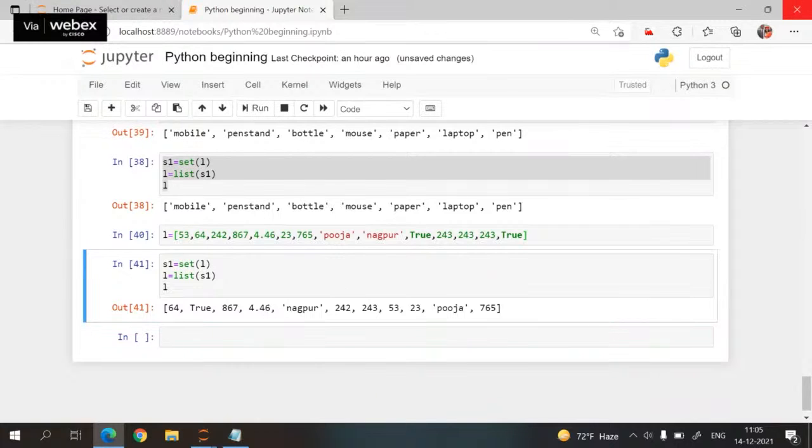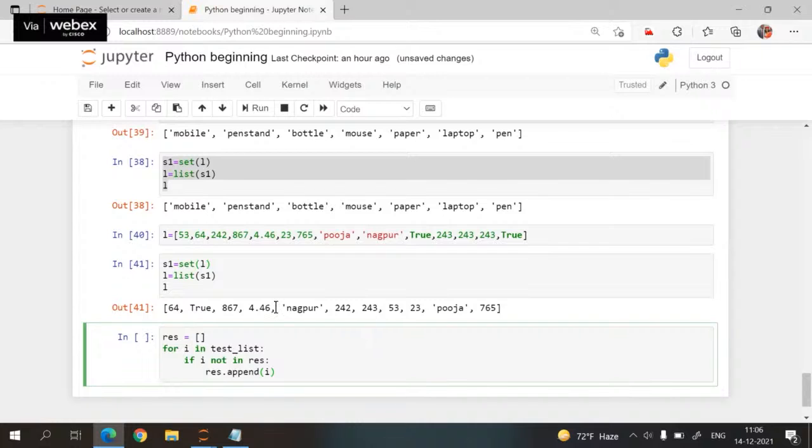Okay. So now Nagpur, 243 was given thrice, but now 243 is only once. We had 64, and now since it was a set, the ordering of it is removed. So the only disadvantage in using these two commands is that the ordering is changed. In what Elumalai sir has sent, the ordering is not going to change, but it will be using a different list.